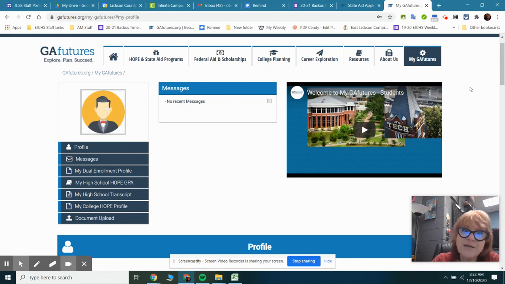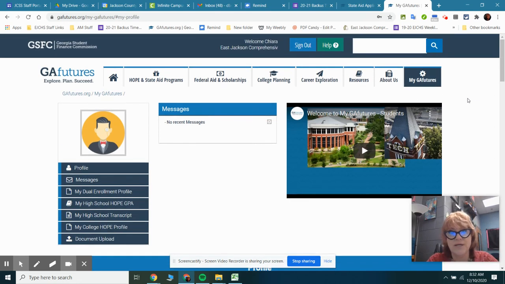So that's how you create an account. That's how you go in and tweak your profile. I hope this has been helpful. Make sure that you have your account created as soon as possible. Thanks.